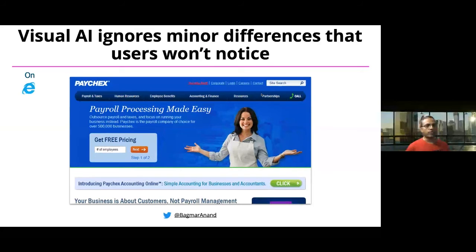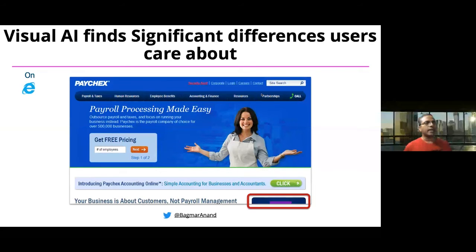But do your end users really care about these types of differences? I don't think so. Instead, what the users care about is whether this is really working correctly from a functional perspective. And what you notice is that there is something missing on the bottom right hand side of the screen, which probably was not visible very easily when I was flipping between the two screens. So visual AI focuses on differences that matter to the users, and not on rendering or pixel-based differences that users don't necessarily care about.